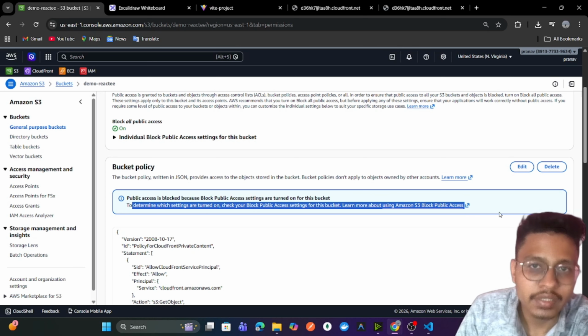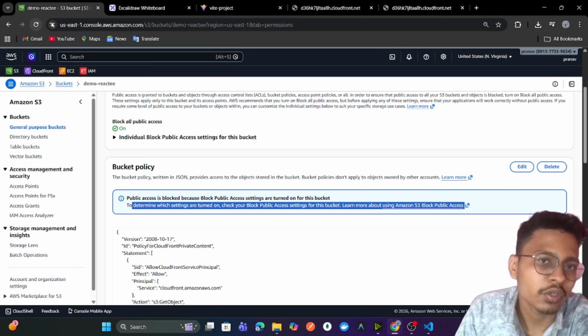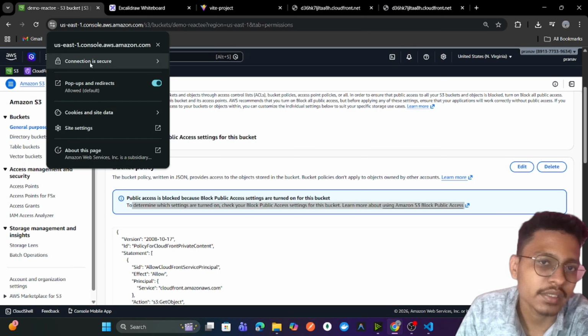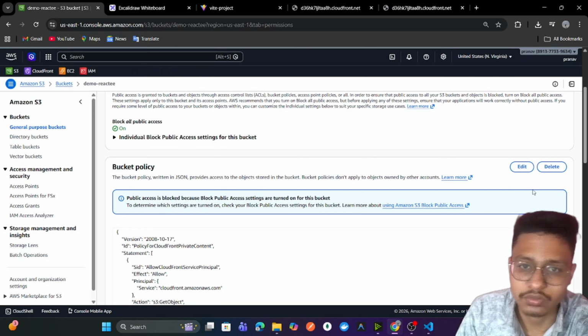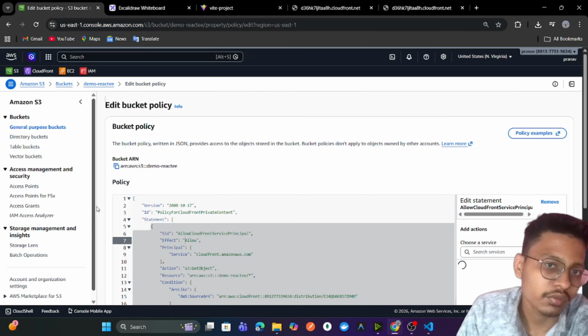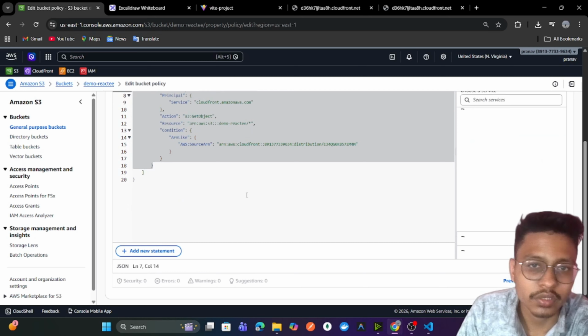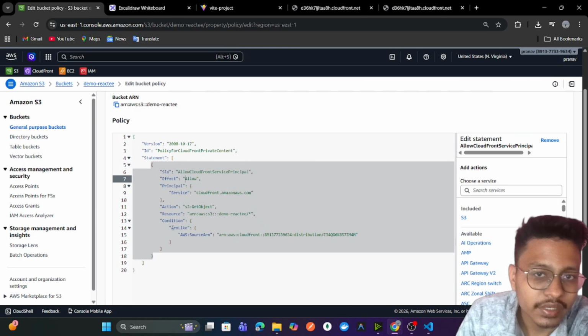And if you didn't deny it, then the website would show as not yet secure. So that's why the public access has been denied. So we need to go to this and edit the policy, and we will be giving the ARN link.